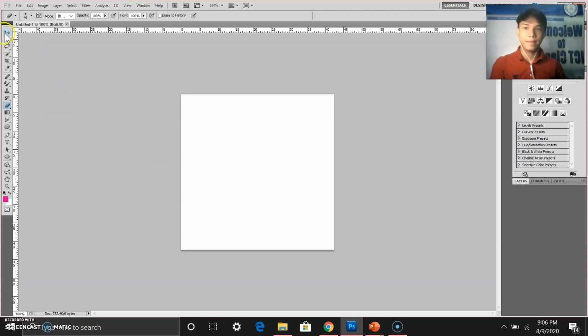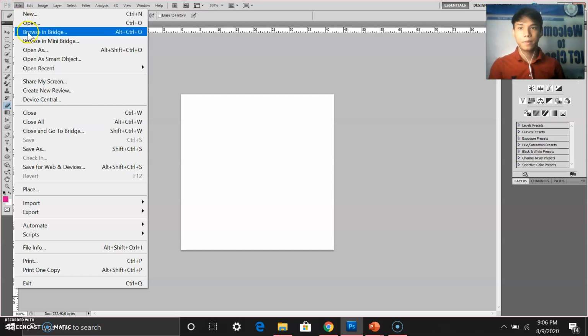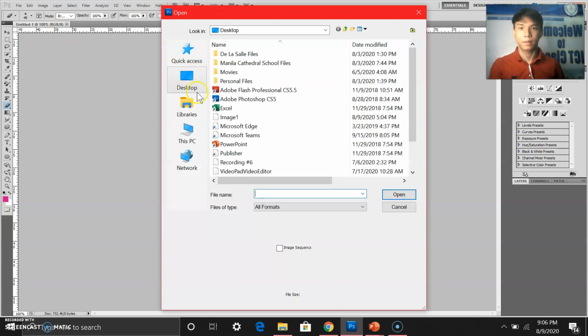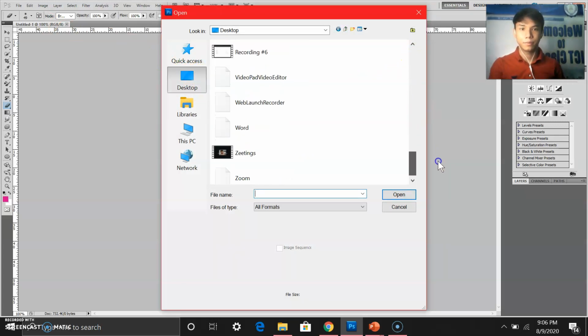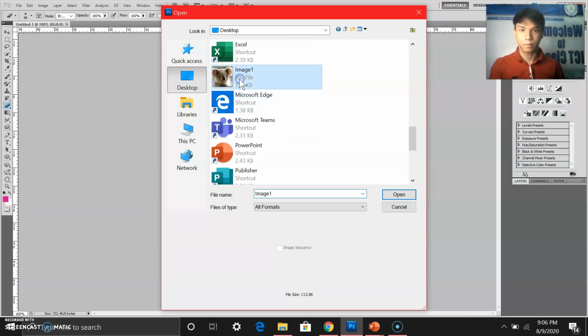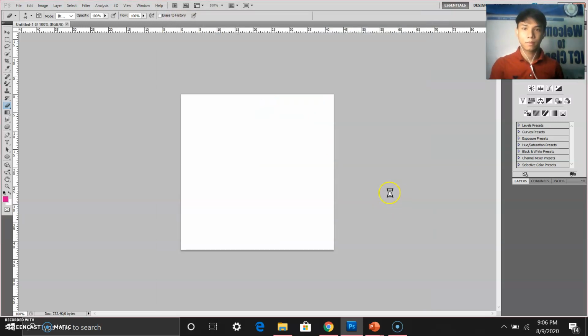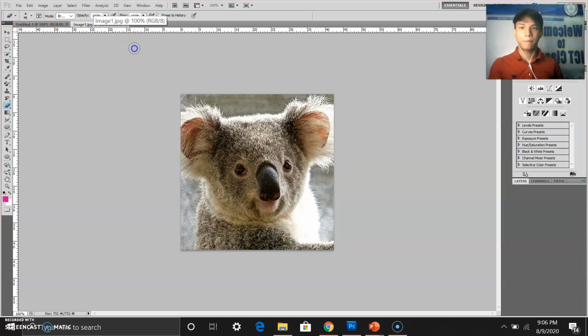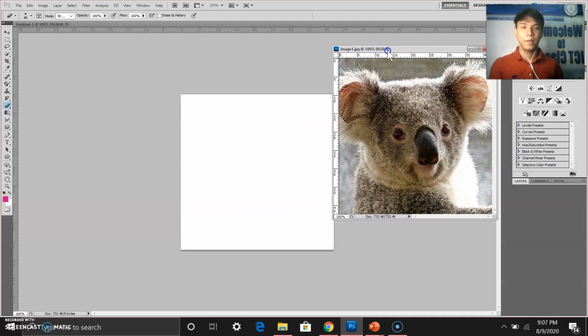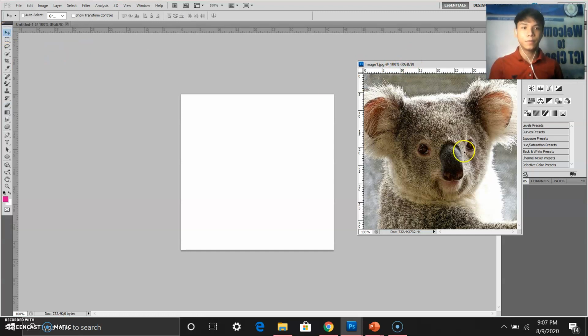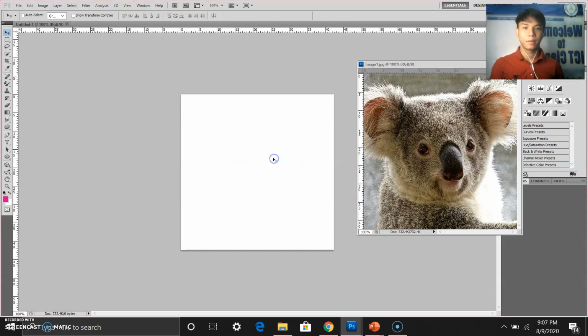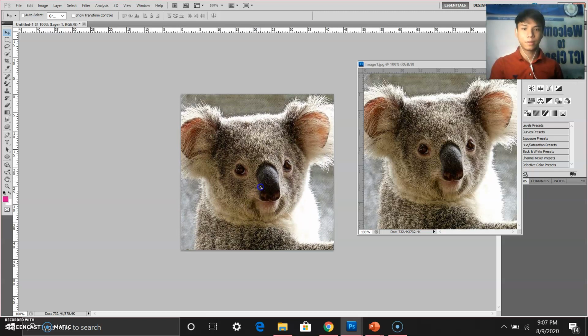We now have our canvas in the middle of the screen. Now let's try to add a file inside the canvas. Let us try to open. Click File, Open, and locate your image. You can drag your file so that it will overlap another file. Let us try to move the image into our canvas. As you can see, it creates a copy on the said file.